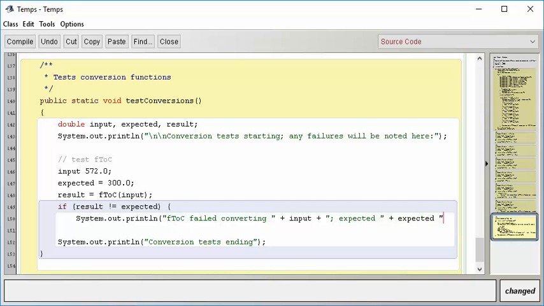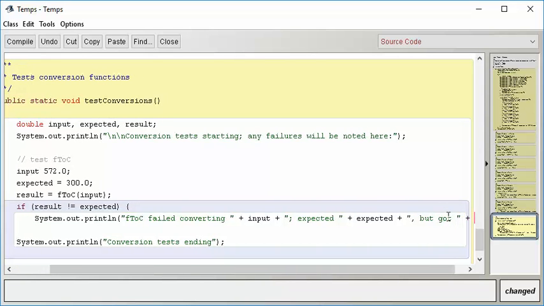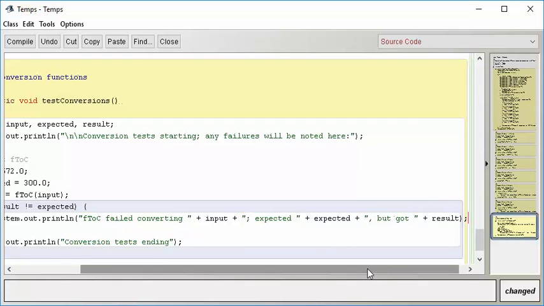And then let's see if there's anything else. And then, right, I expected that. All right, let's see, make sure I know where I am here, plus expected. And then I'm going to say comma, but got, and then I'm going to tell it what I actually saw, which was the result. So it's kind of complicated, but if you parse that out, I'm just saying this failed converting this value.